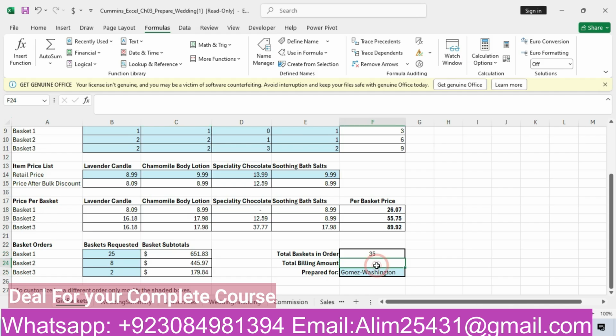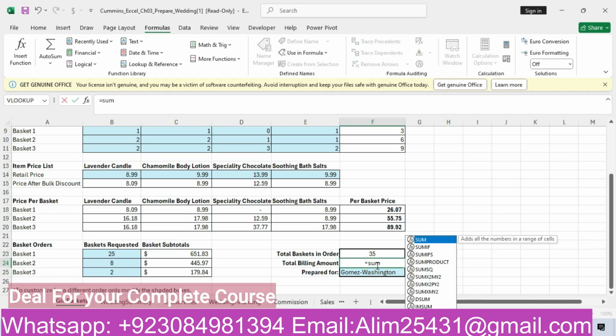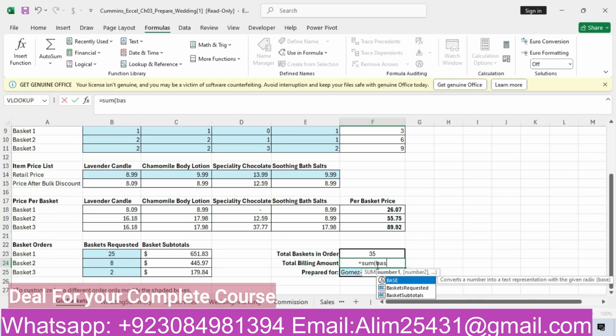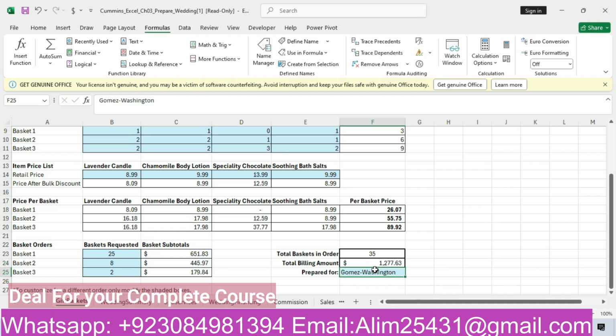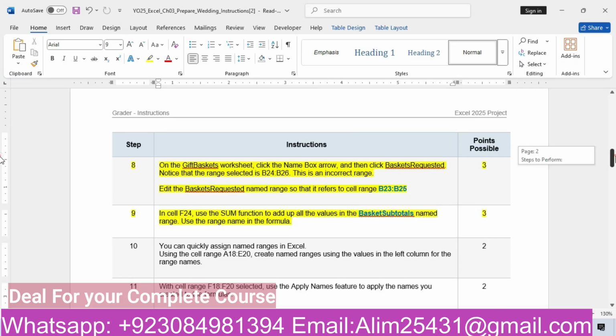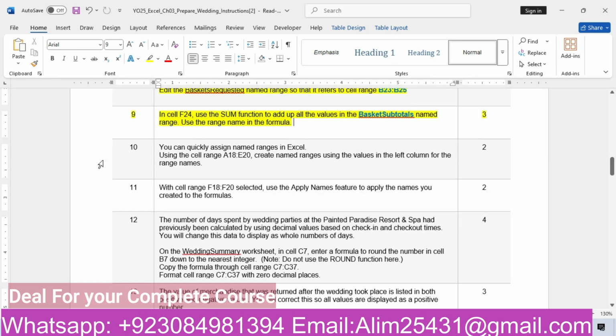That's our cell F24. We will use the SUM function, then select the basket subtotals, close our bracket and press enter. So we have got our value here as a basket subtotal. That's our 9th step. In our 10th step, what is he asking?